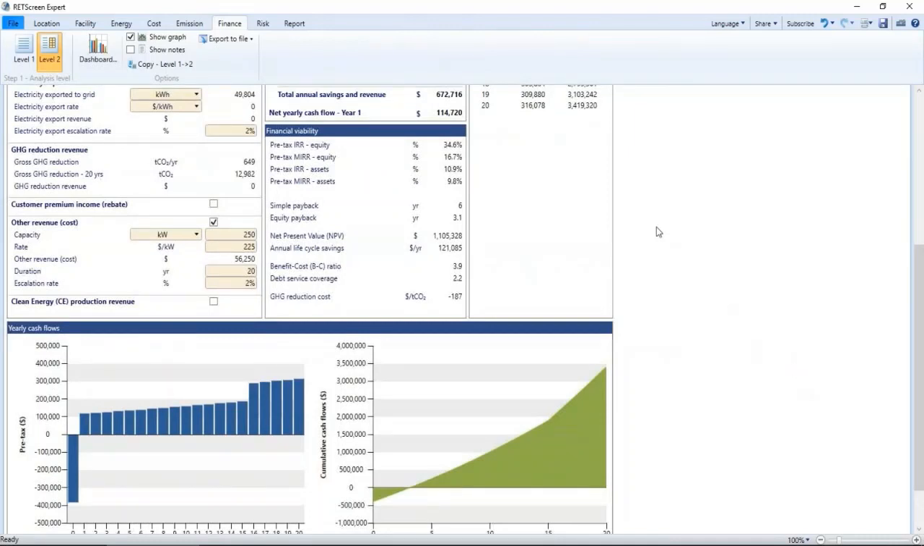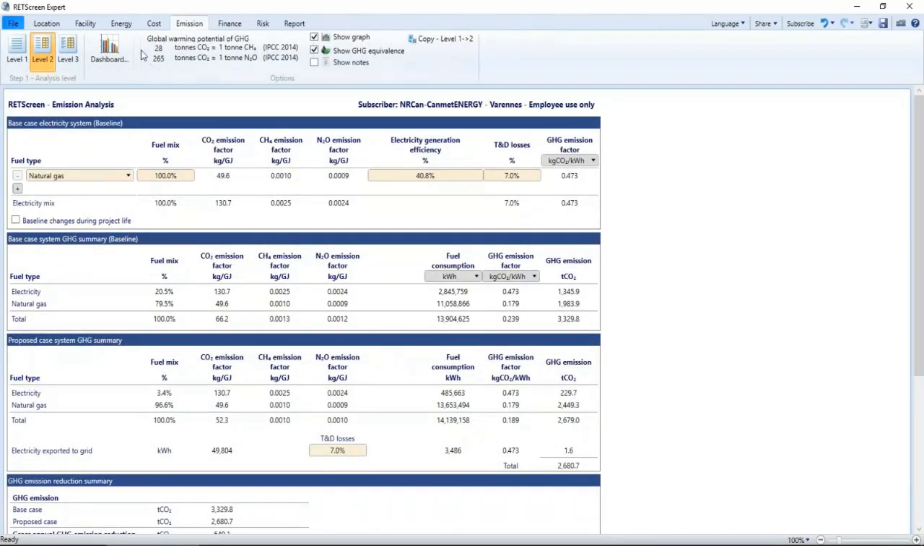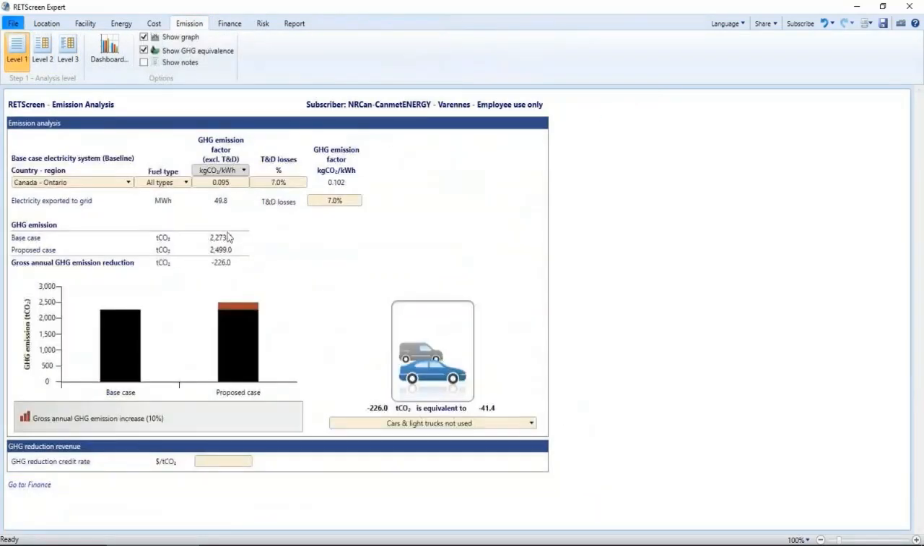Let's now look at the emission results. The emission factor used for the baseline electricity system was set by using the most recent published value from the province of Ontario grid electricity generation. Some may argue that this value should not be the current value of the grid, but should be the emission factor of any new power generation system installed in Ontario if the capacity has to be increased. It is more likely that any new installation will be a natural gas power plant.